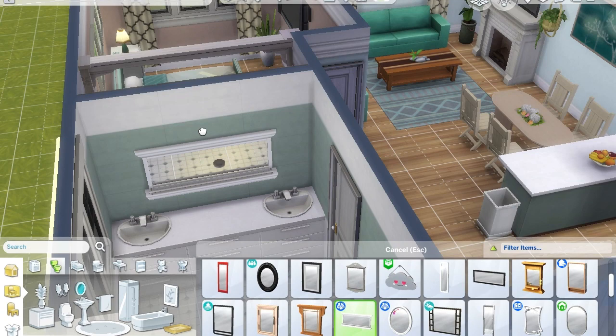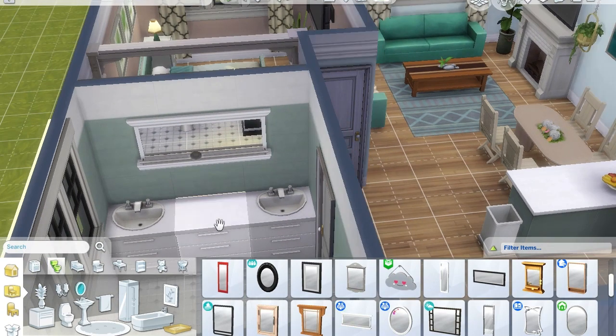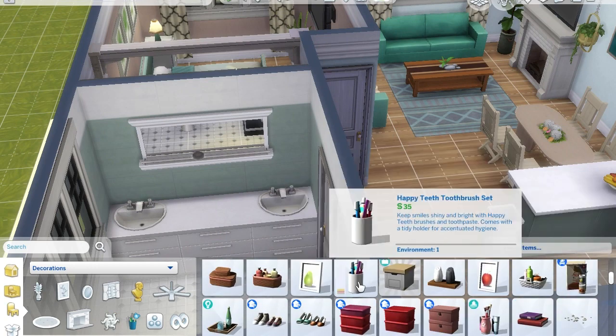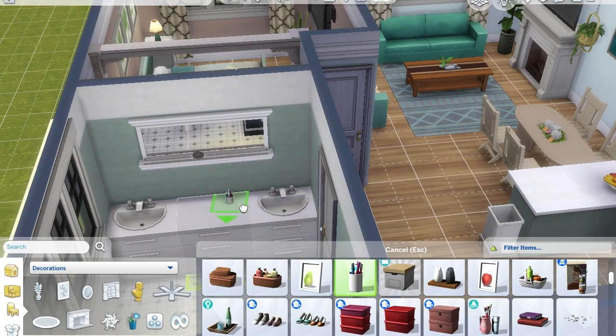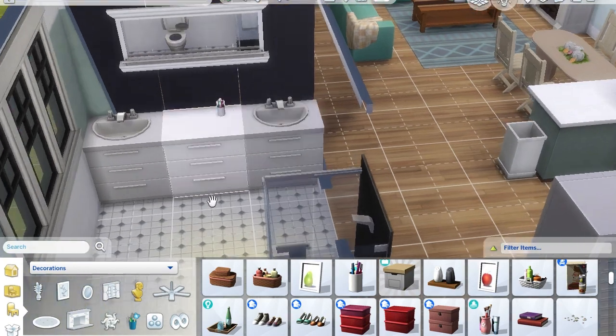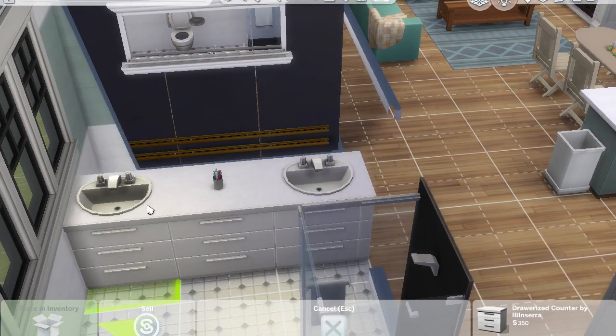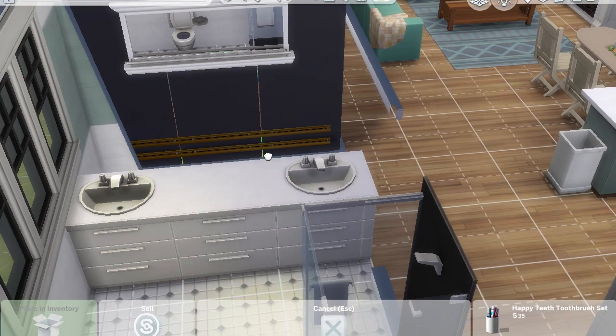So here I was just creating a little vanity with a double sink, and I was trying to find a mirror that works, but I figured just having the mirror in the middle is fine, because that's probably where you're going to be when you're needing it anyway. And at the sink, you're basically just going to wash your hands and brush your teeth, so it's fine.